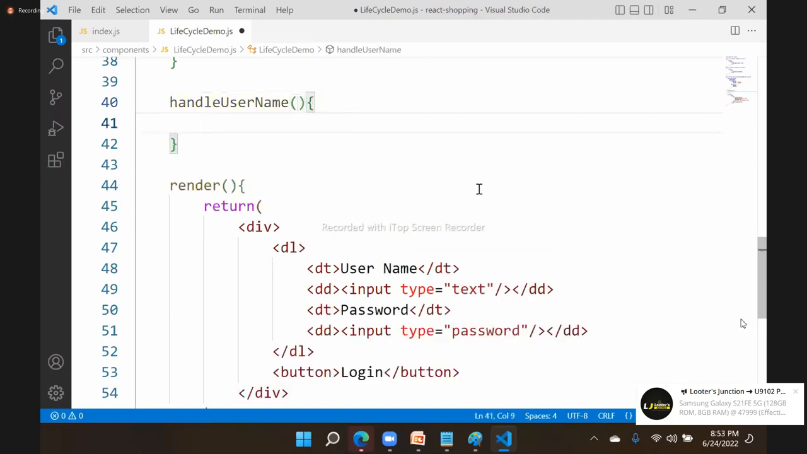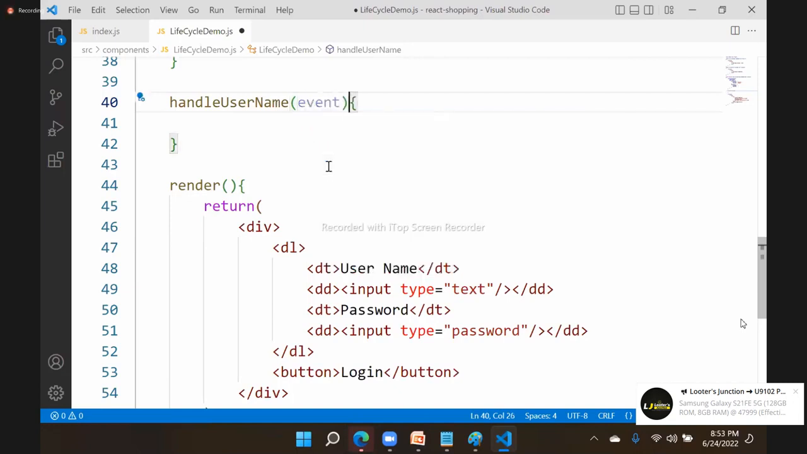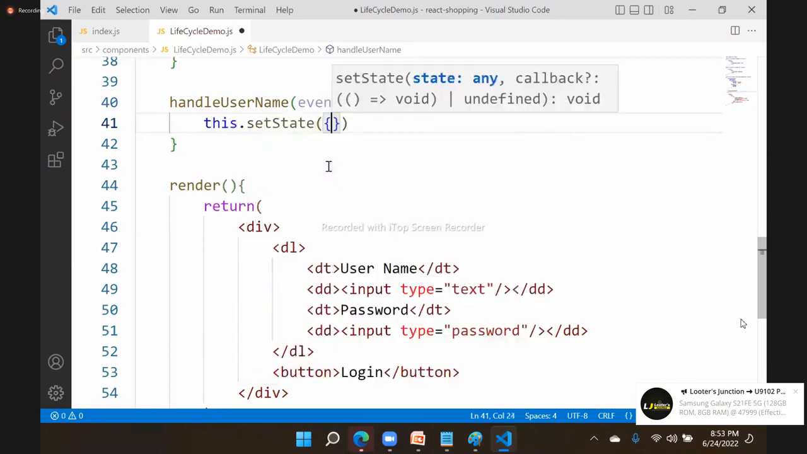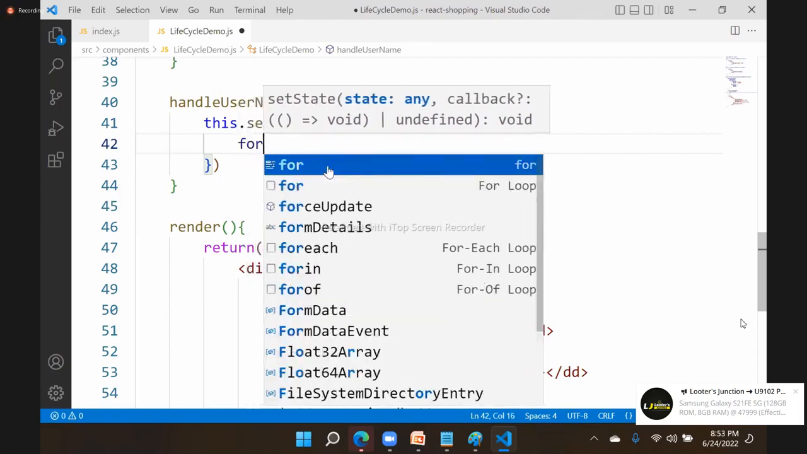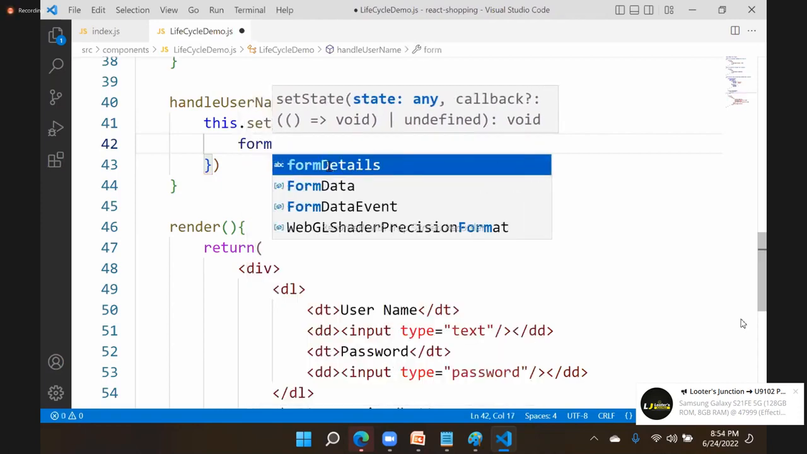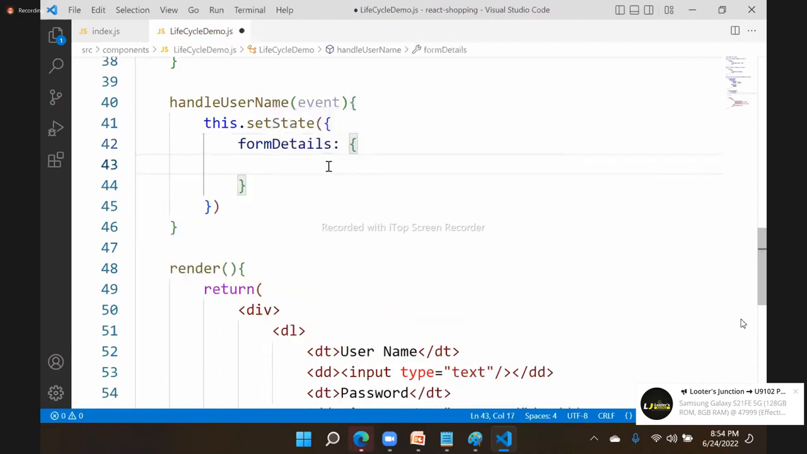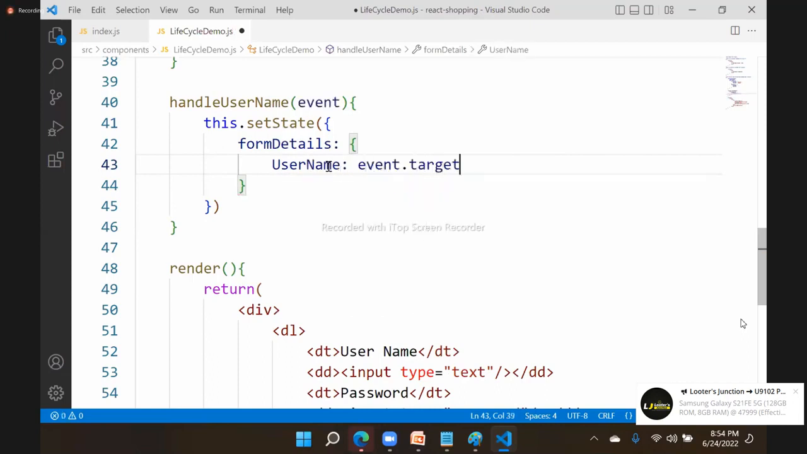And what we have to do is collect the event argument, am I right? And we have to use this dot set state. Into that state we have user details, no, form details. Form details is an object, right? Into the form details object, what do we have to get? Username. Username we have to get from e dot target dot value.